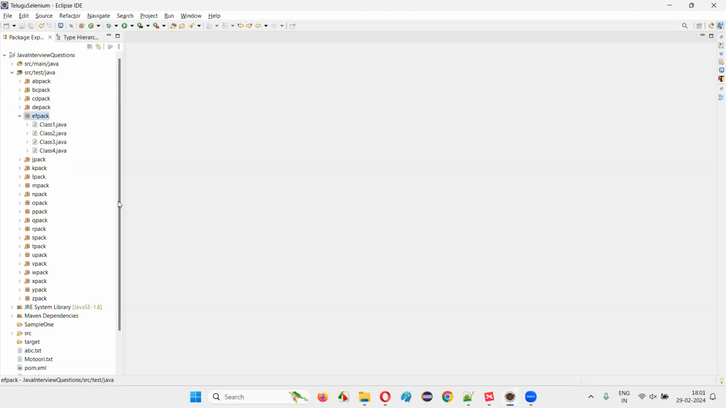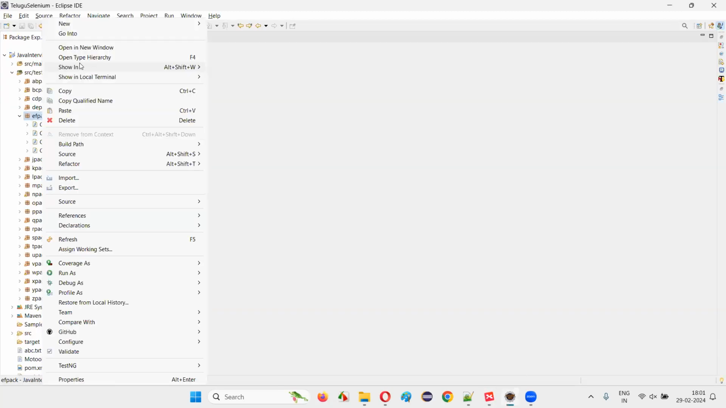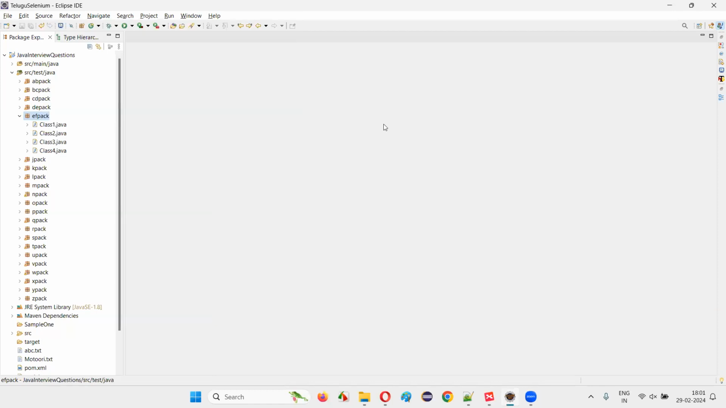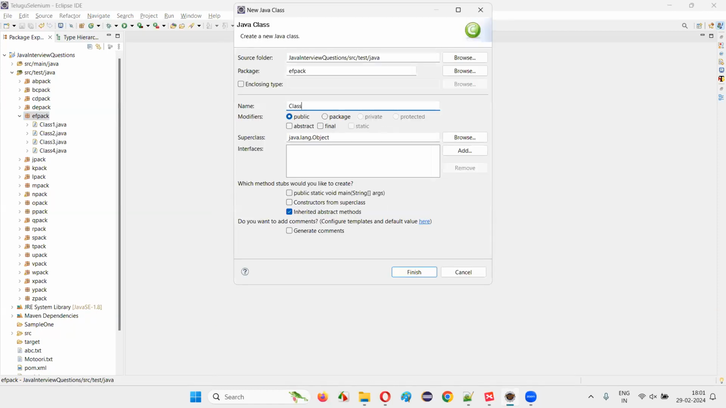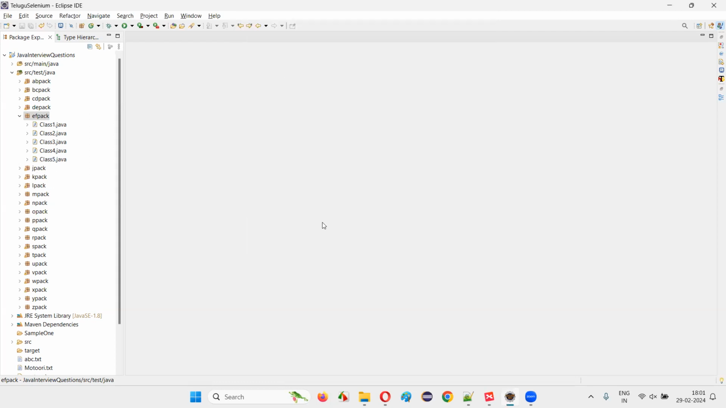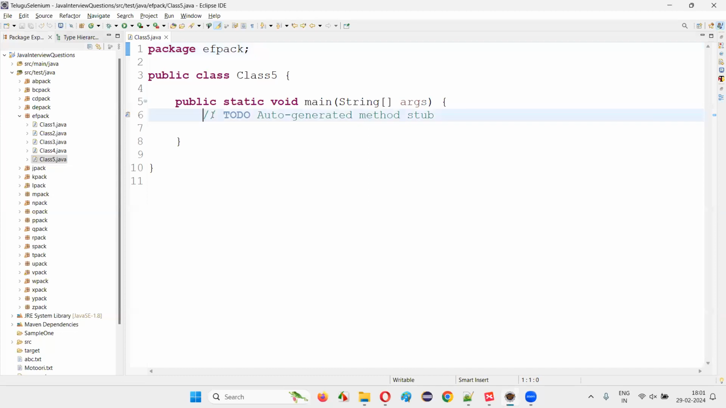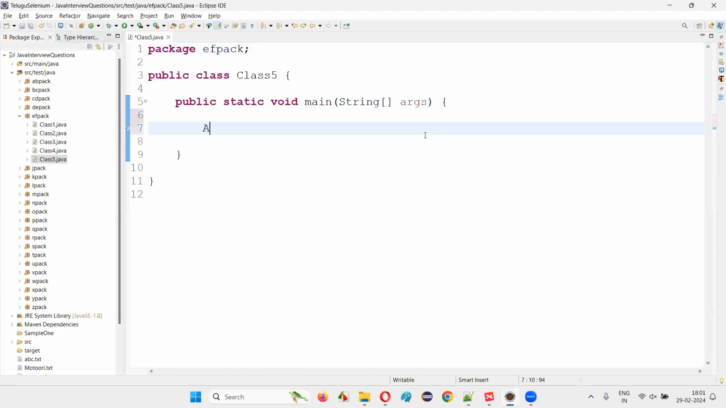For that, I'll switch to the Eclipse IDE and create a new class with some random name, say class 5. I'll create a main method, and inside the main method, I'm going to first create an array list. ArrayList aList is equal to new ArrayList, like this. I create an object for an array list, and I'll import this ArrayList from the java.util package.